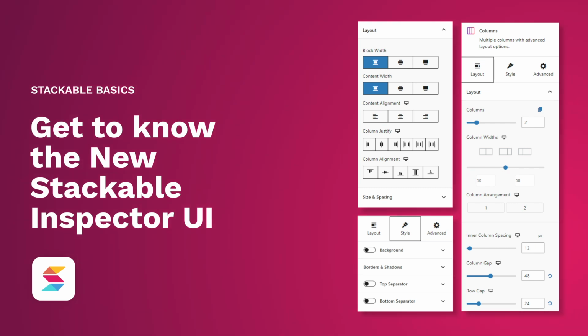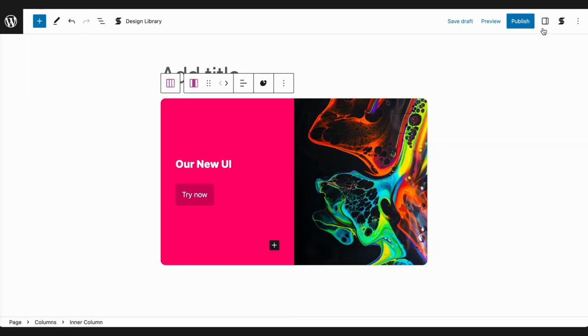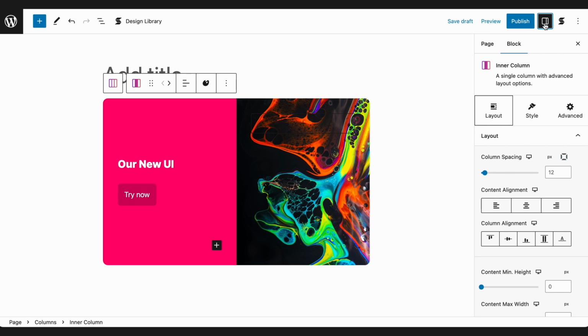In this video, we will show you what's new in the Stackable Inspector UI. The Inspector is where you'll find many of the customization settings for your blocks. To open the Inspector panel, click on the Settings icon on the top right corner of the WordPress block editor.